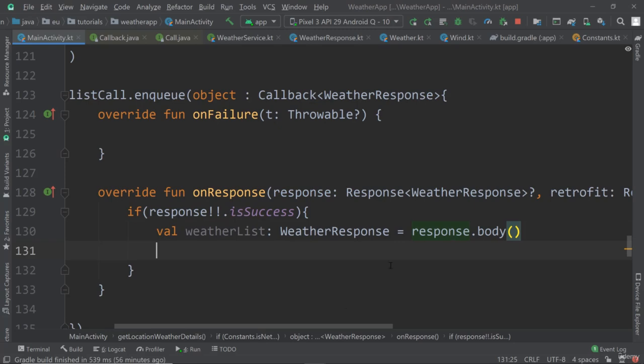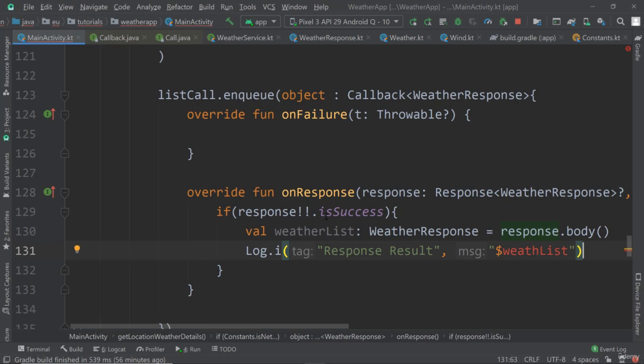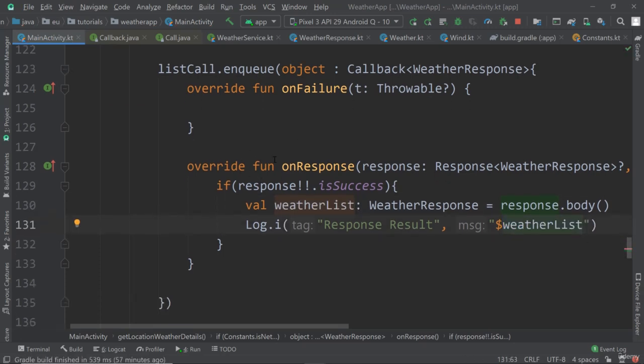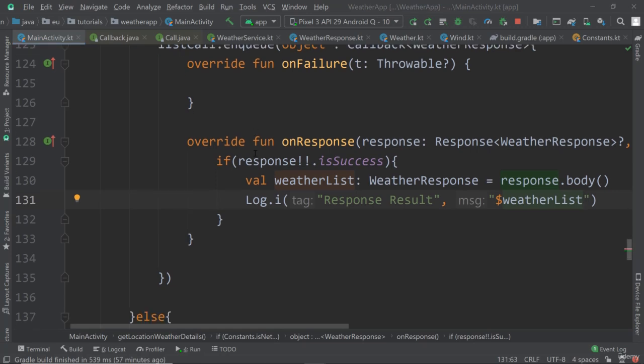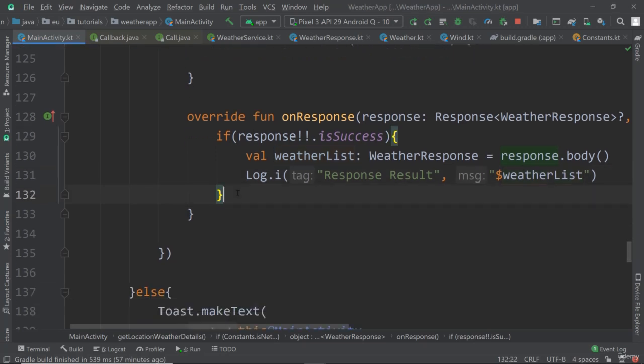But for now, I want to keep it simple, and I want to just log it. So let's log it: Log.i, response result should be the weatherList. And it's of course this weatherList here. Okay, so this is if the response is positive and the response is a success.